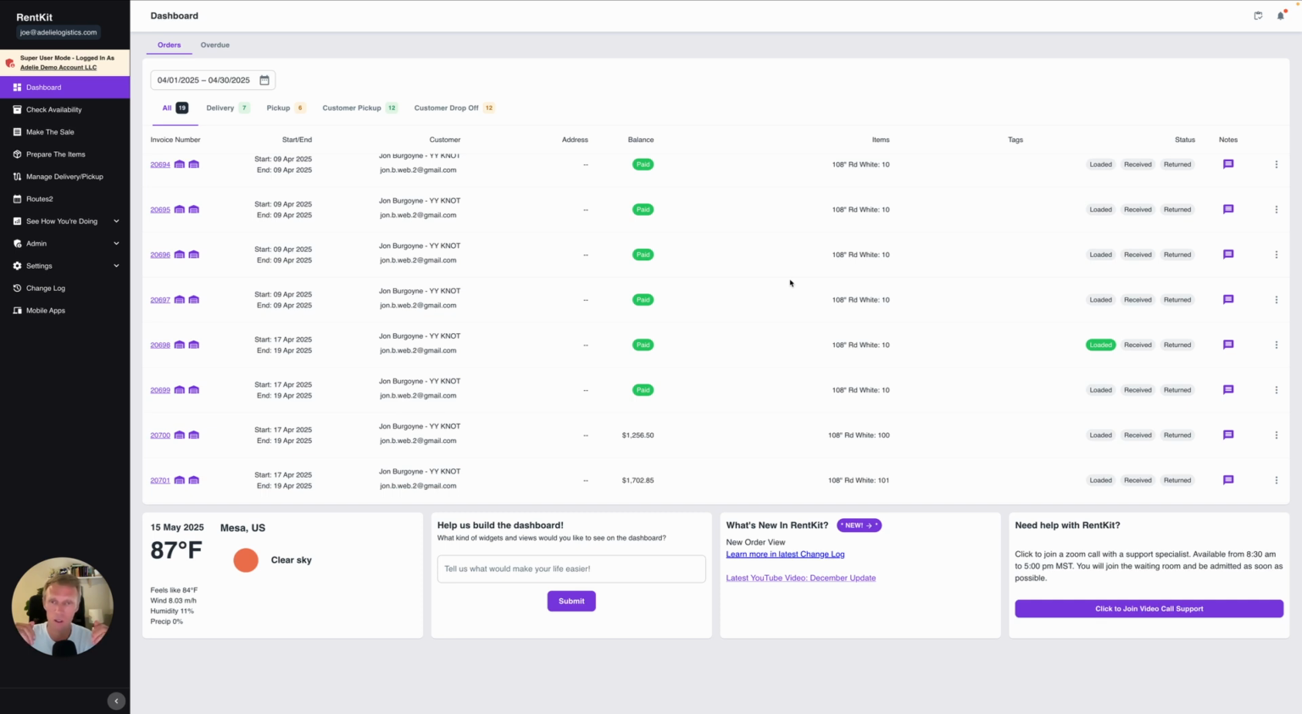So you can use pick lists to basically prepare for the upcoming events that you have and to know what's going out and what needs to be cleaned or what needs to be pulled from the shelf to be loaded onto the trucks, things like that. So there's a number of different areas in RentKit's application that you can actually do this.